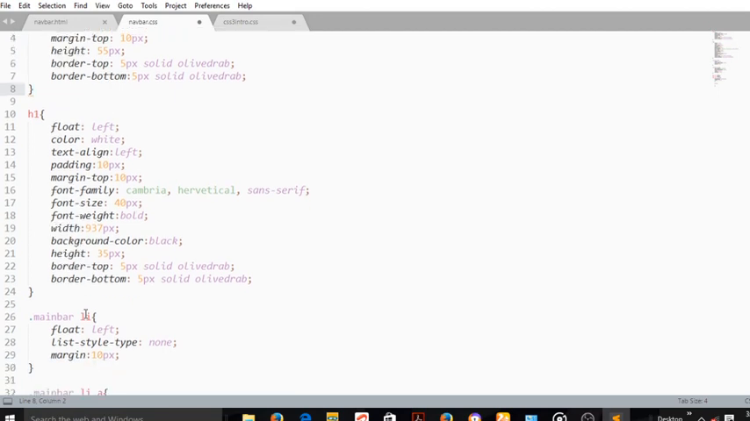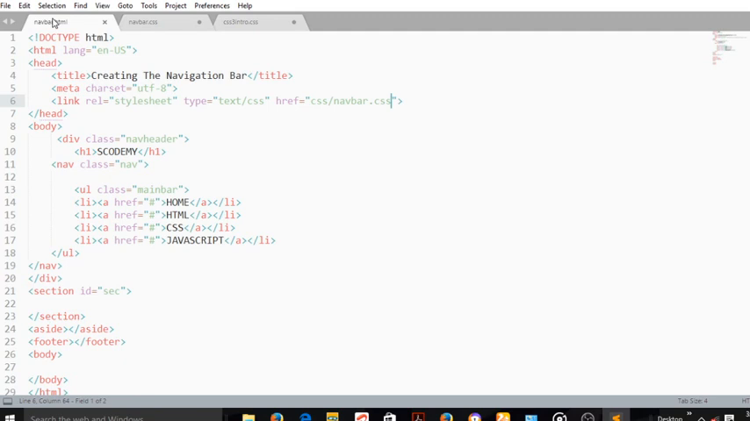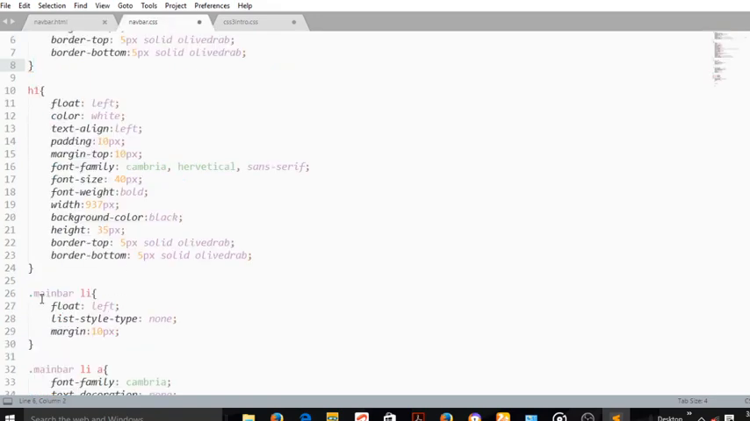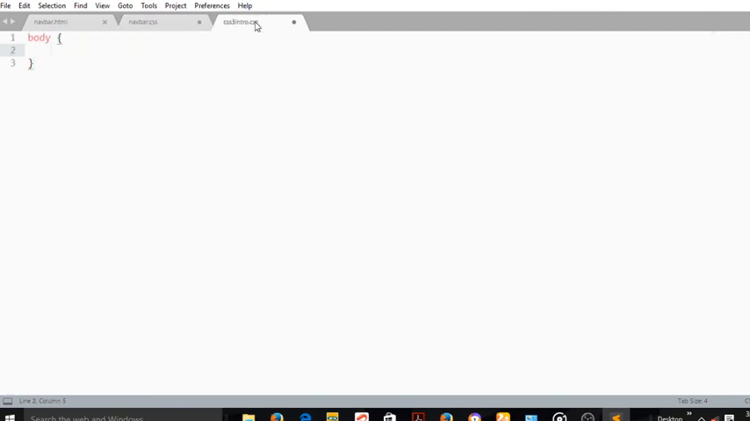Now the class selector is when you have a class in your code. For example, I have a main bar here in the class attribute. That's the name of this class attribute, and I want to style it up in my CSS file. You can see I started it with a dot. So whenever you want to style up your class attribute, you put a dot main bar. This is before you open up your curly braces. This is how you style your class. So this is a class selector.